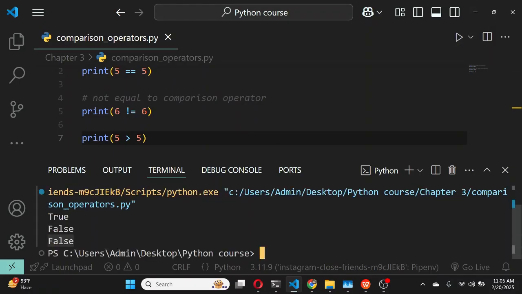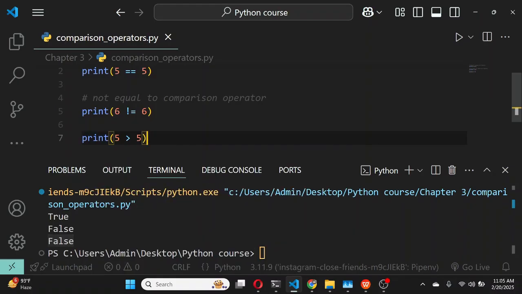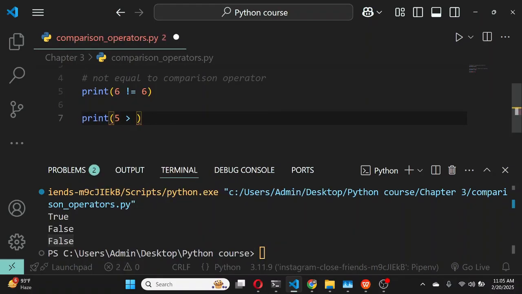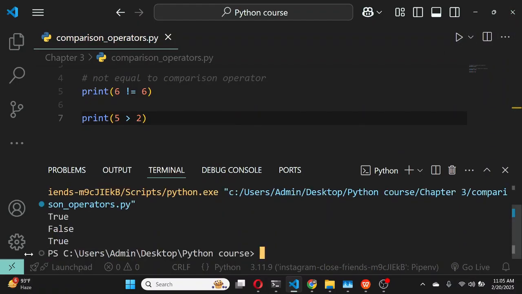As you can see, it gives us false because 5 indeed is not greater than 5, because 5 is equal to 5. But if I were to change this from 5 greater than 5 to 5 greater than 2, let's see what it gives us. Once I run it, you can see that it gives us true because 5 is indeed greater than 2. I'm going to put a comment here and I'll say greater than comparison operator.